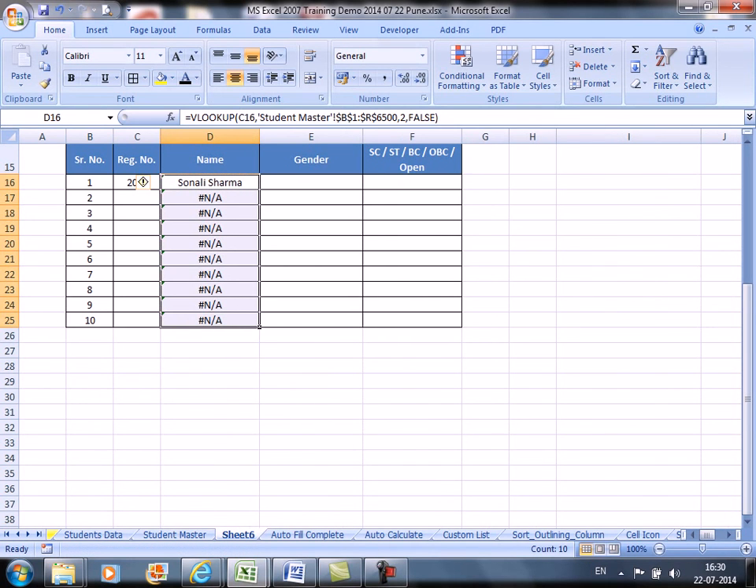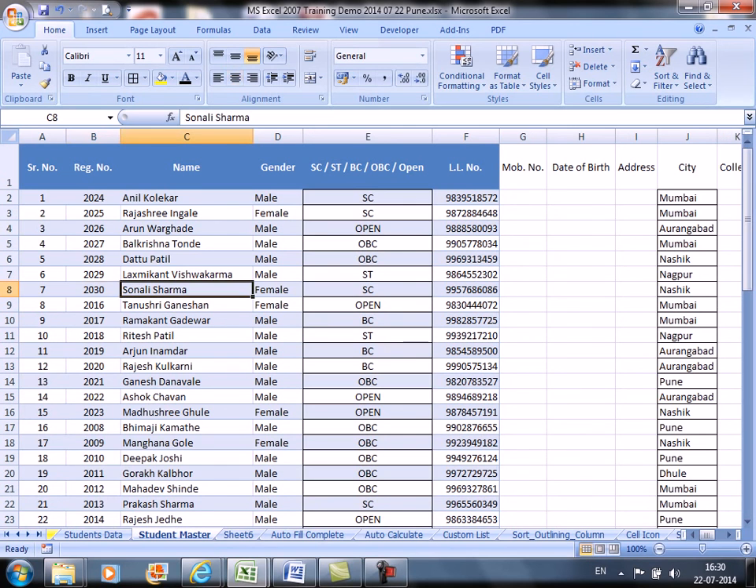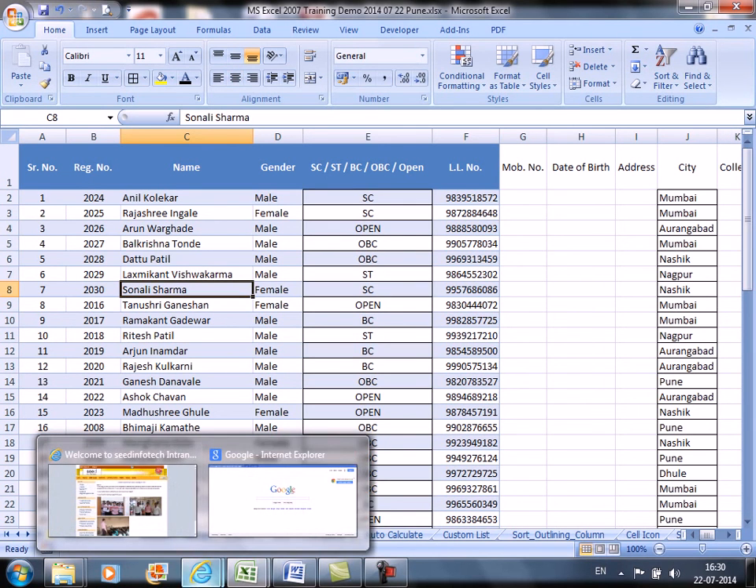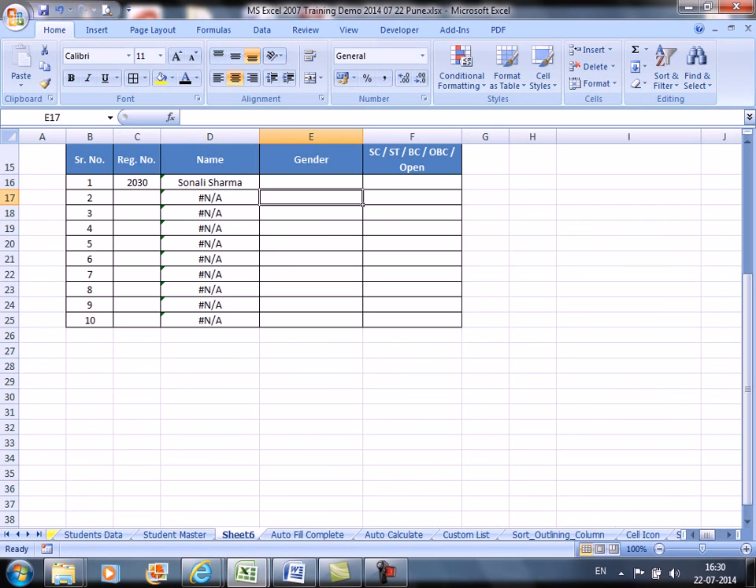And if you drag the formula for the rest of the cells, initially it will show you an error because there is no content in these cells. Okay. Now if you want to cross verify what is at 2030 in student master, 2030 is Sonali Sharma.